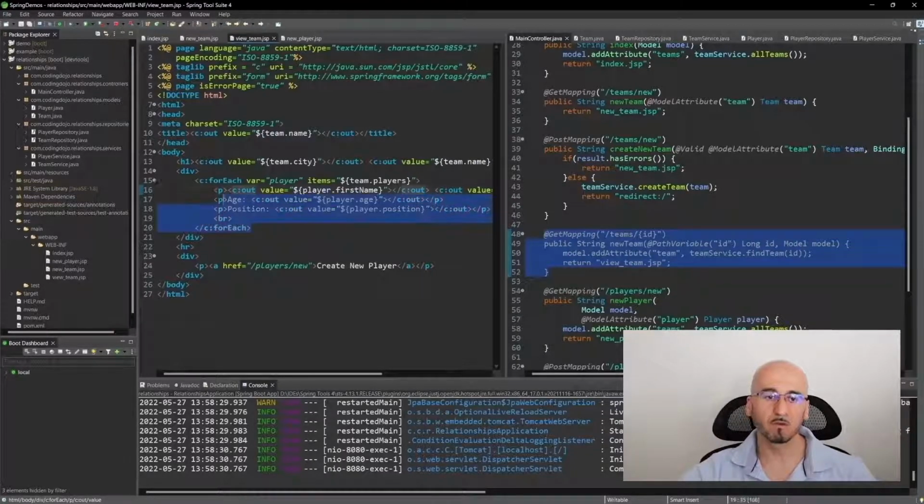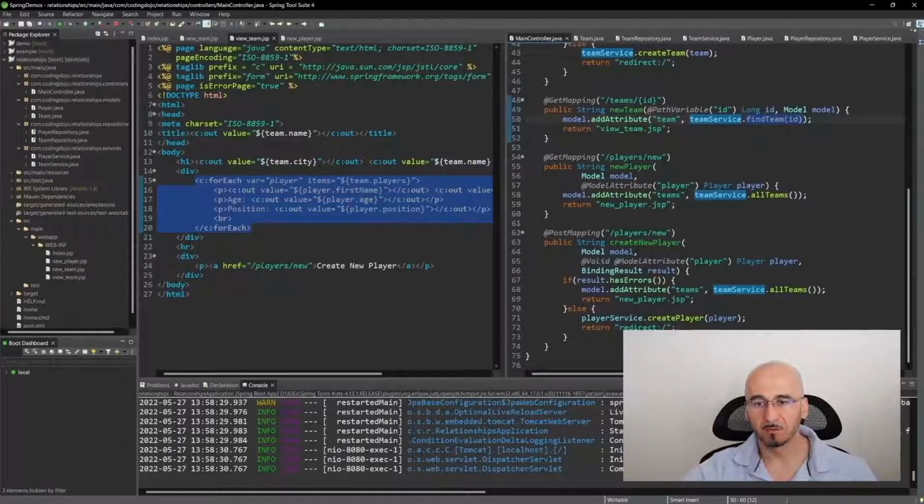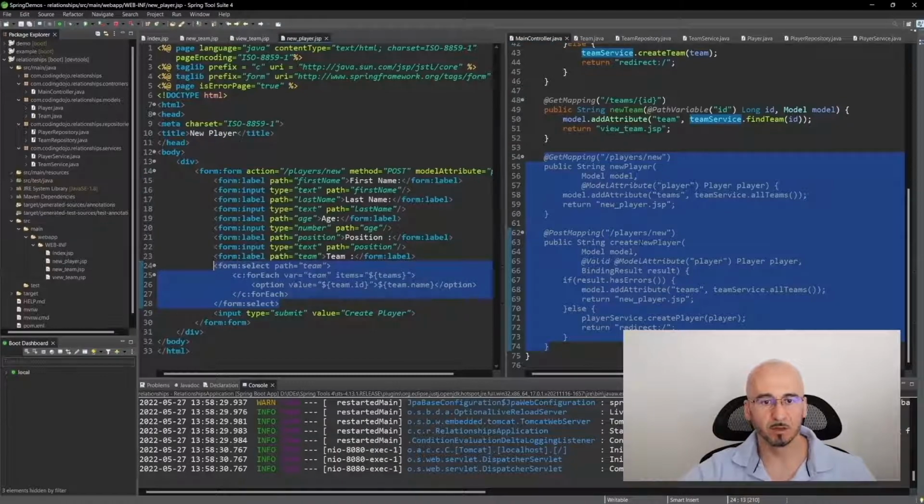We use a for loop to loop through each player that belongs to the team, and we display that player's information. In order to get that information, we need to make sure that we pass in the team again. So we use team service, and we look for the team using the primary key. We have the creating a new player page, and this is our new player JSP.